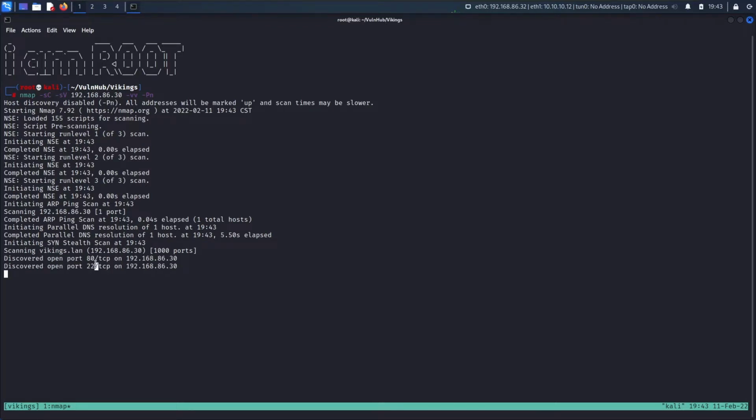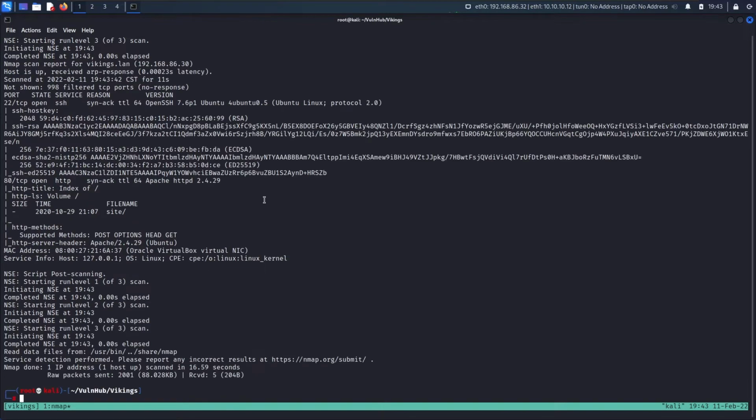All right, so right away we can see that 22 and 80 are open. My guess is that's probably all that'll be open on this box. Yeah, so it looks like it. We've got our typical port 22 SSH, with some info there about the operating system. Looks like it's an Ubuntu box. And then below that, we've got port 80 open, which is web. Looks like it's Apache 2.4.29, so it's a little bit outdated.